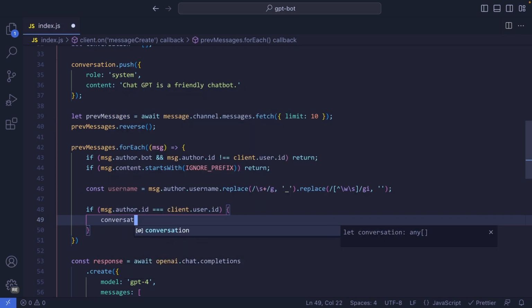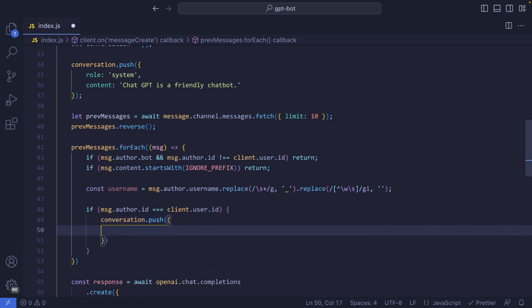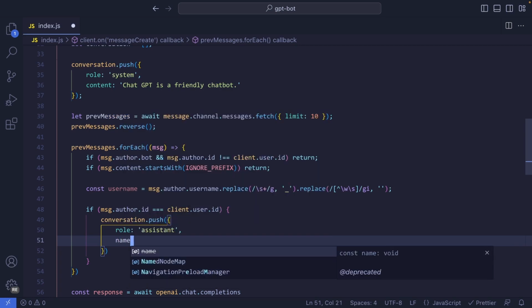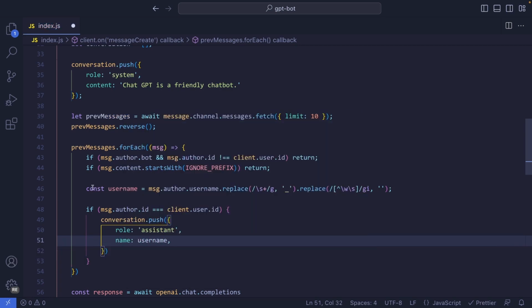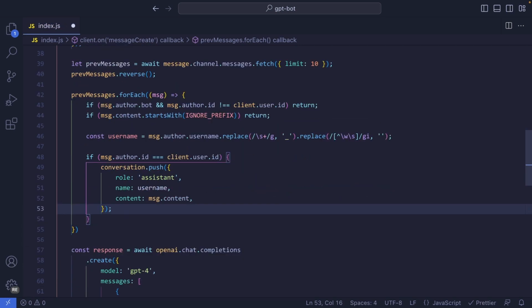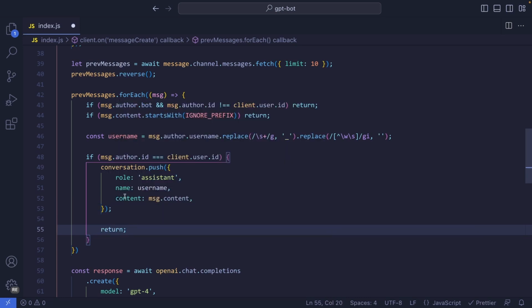So I'm going to say conversation.push, and I'm going to push an object with the role set to assistant. And of course, setting the role like this will treat your bot's messages as its own, and it's going to generate an appropriate response. Next, we also want to set the name to username. And finally, we want to set the content to message.content. And of course, because we have already pushed to the conversation array, we can go ahead and return, and it will move to the next message in this array.